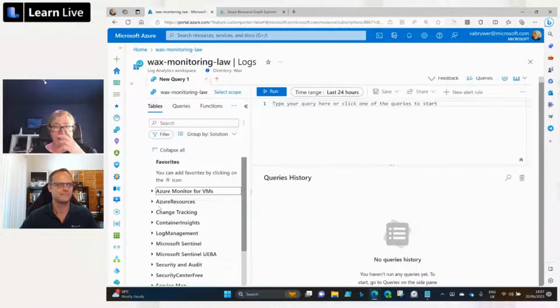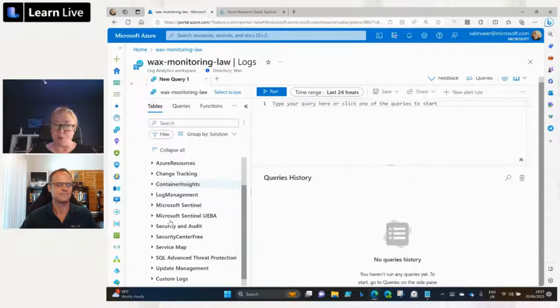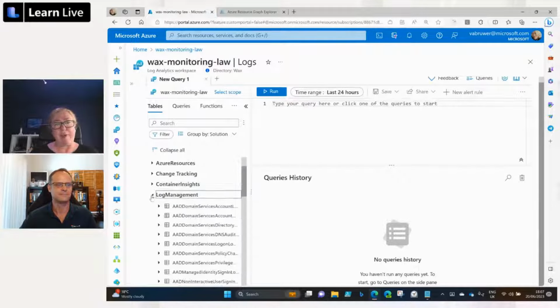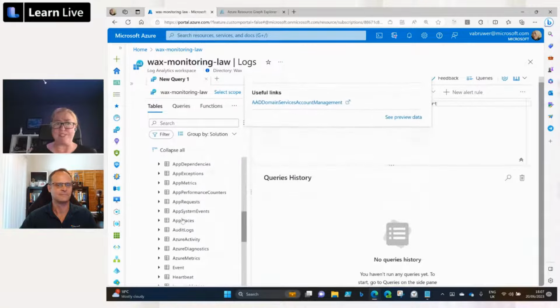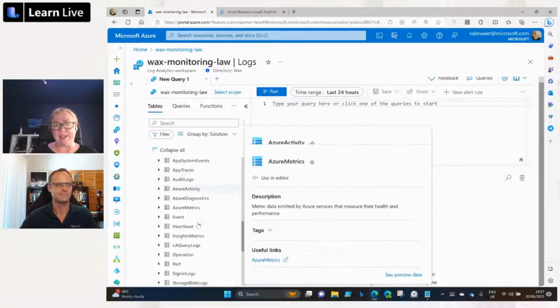Now, if you're following along in your workspace, you may not have all the same tables I do because I've got a lot of things switched on here. So I may have a lot more tables than you do. But I'll expand log management here. This is where a lot of the logs end up sitting if you're not using all the other solutions or insights and things like that. And you'll notice here you've got a lot of tables.